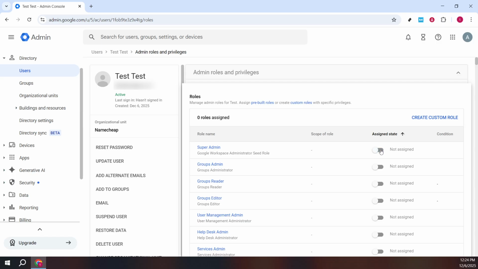Always follow the principle of least privilege. Give the minimum access needed to do the job, to reduce risk. After you make your selections, confirm the changes as prompted in the panel. The assigned state will reflect the new role for that user. Changes typically take effect shortly.